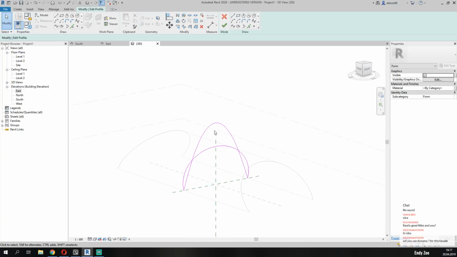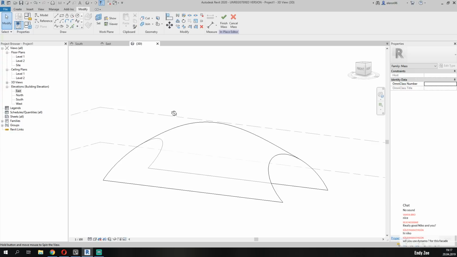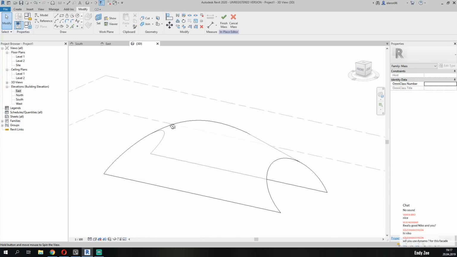Okay, so we did one profile, but the second one we should delete. Why we should delete it? Because you cannot leave two profiles in one profile. So let's delete the second one and we will leave that one. Let's say okay, and we get this shape. So this is what we want actually.